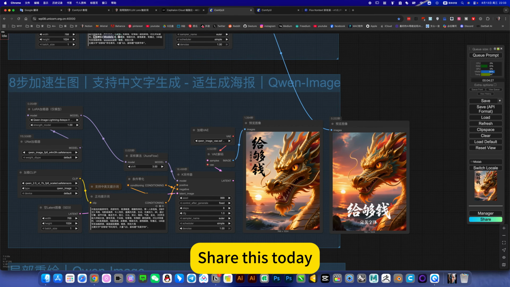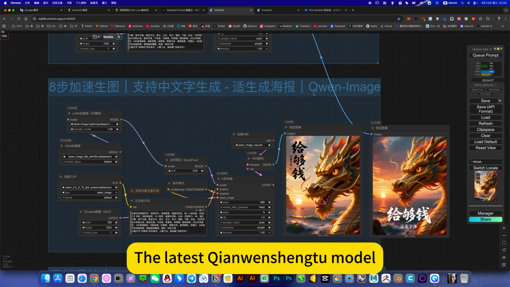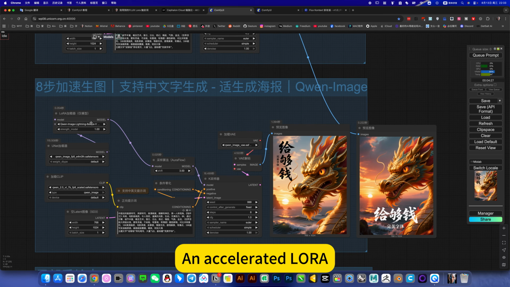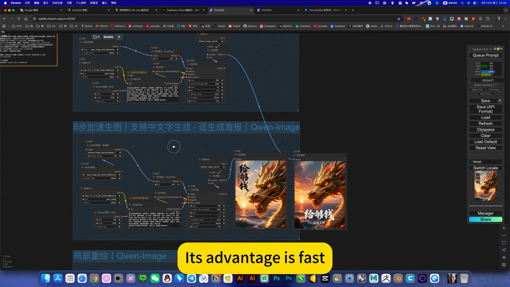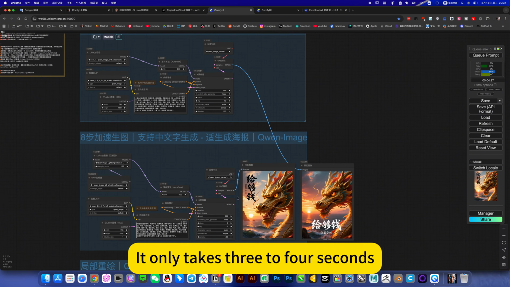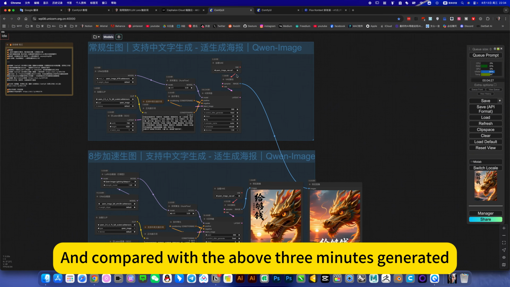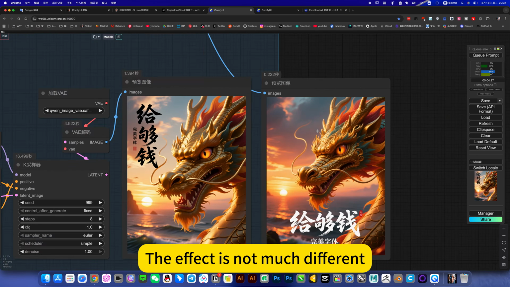Share this today. The latest Qwen-Image model with an accelerated LoRA. I use this 8-step method. Its advantage is speed: it only takes 3 to 4 seconds to generate. And compared with the 3-minute generation above, the effect is not much different.